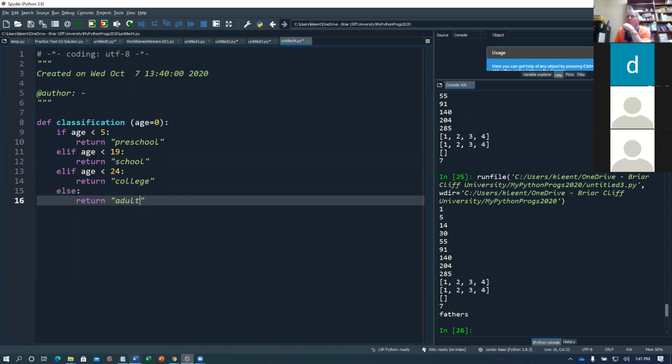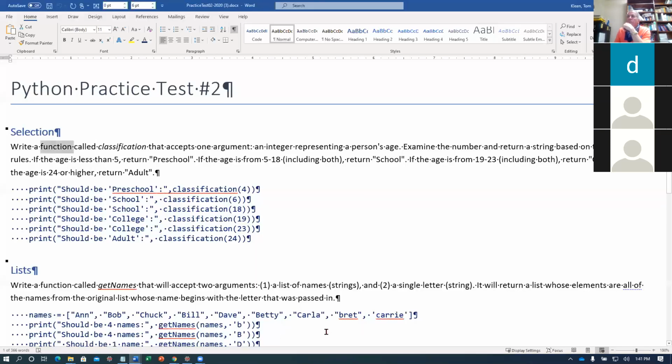So let's flip back over to Word. Okay, under 5, under 19, 18 is still school, under 24 is college, and then 24 and higher is adult. So I'm doing a 4. It should be a 5 probably. We'll test just on the borders. So I'm testing all the border cases, 4 and 5, 18 and 19, 23 and 24. So if it works on the border cases, then it is probably going to work on all of the other cases that are not right on the border.